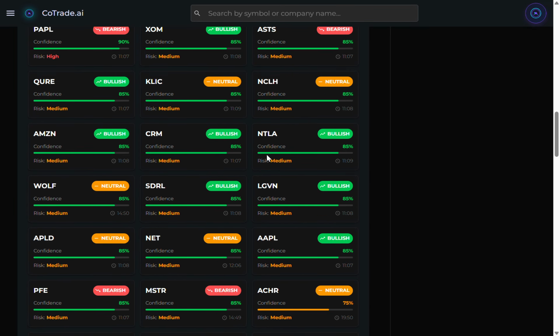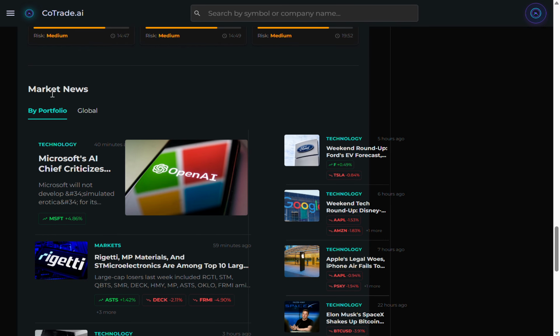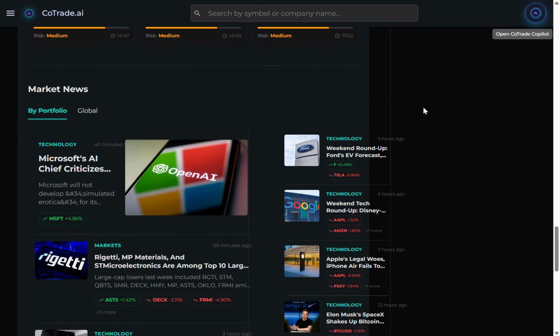Now let's just finish with the dashboard real quick. We're going to go down here into the market news. Here it's sorted by portfolio, which means that everything that is in your portfolio will have its news over here. So all of the updated news that is relevant to the stocks in your portfolio will be presented here. And you have our little CoTrade button next to each article, which will analyze the article for you. That is a very nice feature if you're looking to dive deeper into details of an article of interest.